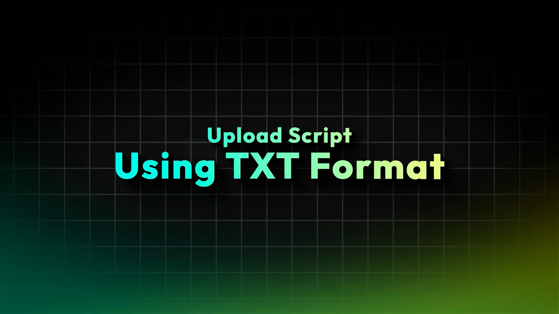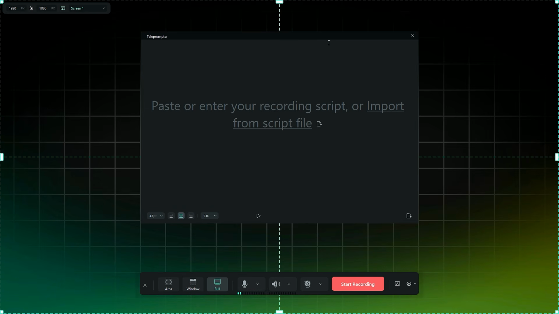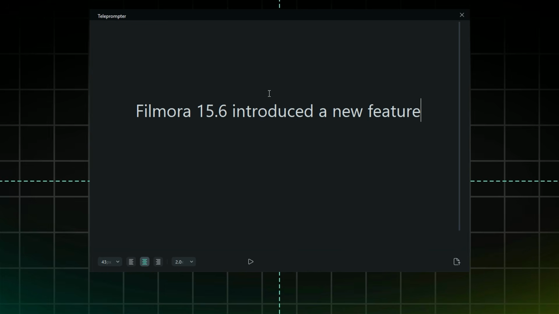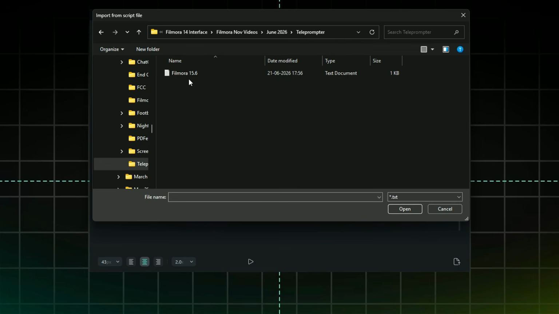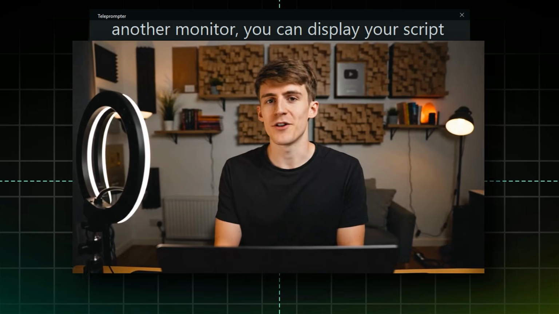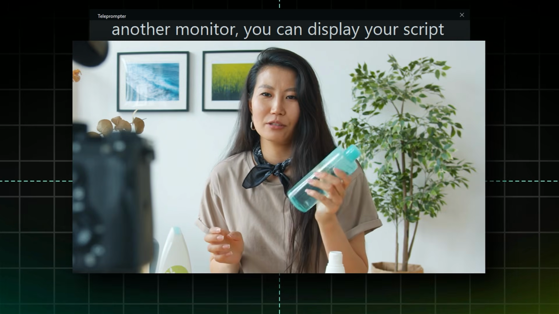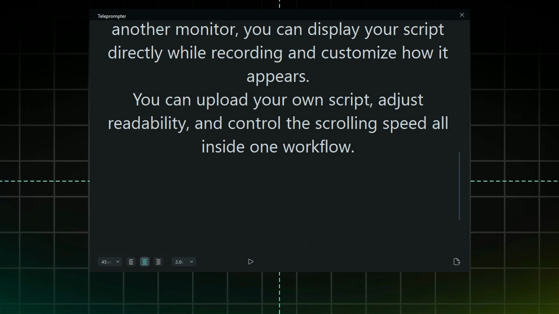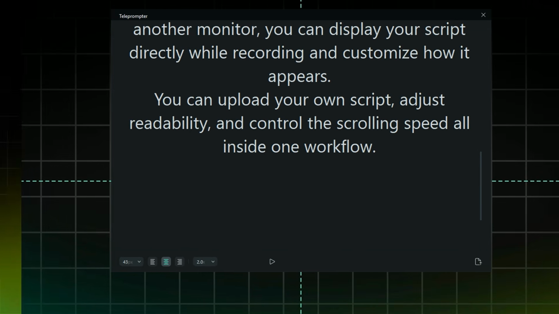Upload script using TXT format. Getting started is simple. Instead of manually typing long scripts, you can upload your content directly using a .txt file. Just prepare your script beforehand, import it into Teleprompter, and Filmora loads it instantly. This is especially useful for tutorial recordings, product walkthroughs, video narrations, training content. No more switching between windows during recording.